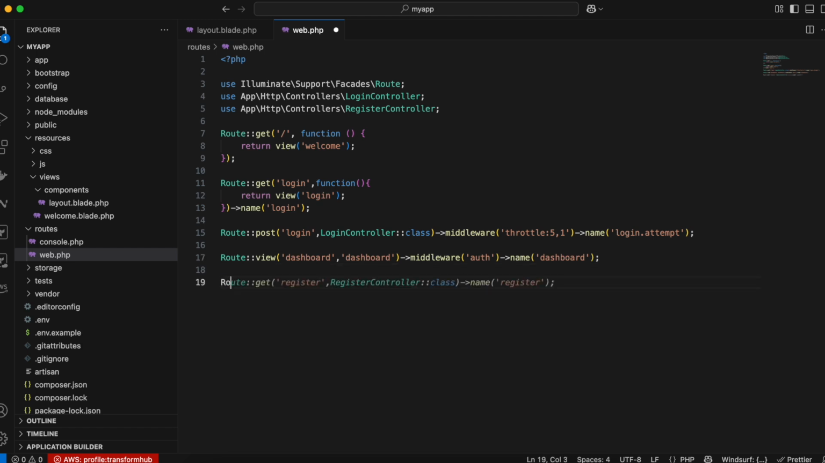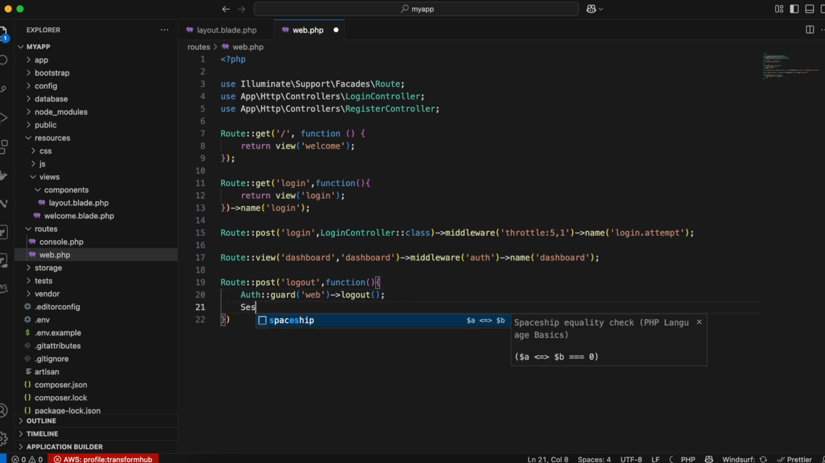Then we require a logout as well. So Route::post, I'll name it logout, and here I'll give it a function again, something like this. And here you just have to use this Auth, which is again part of the Laravel framework itself, Auth::guard('web')->logout. Okay, and here we can first invalidate our session.